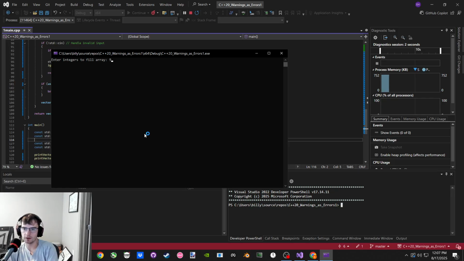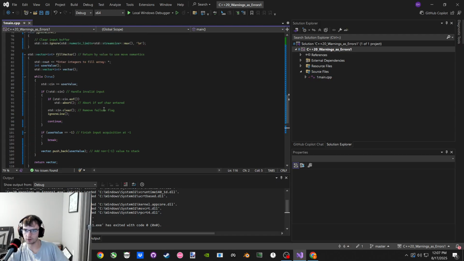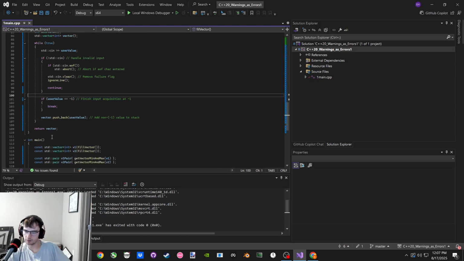So now we could say 9, 9, 9, 9, -1, -1. The minimum and the max are both at index 0 because it's the first 9 we get. Nothing later is greater or less than the value. And then the vector is of length 0 with no min or max because we didn't actually enter any values, because we created an empty standard vector. We don't push back -1, and then boom.